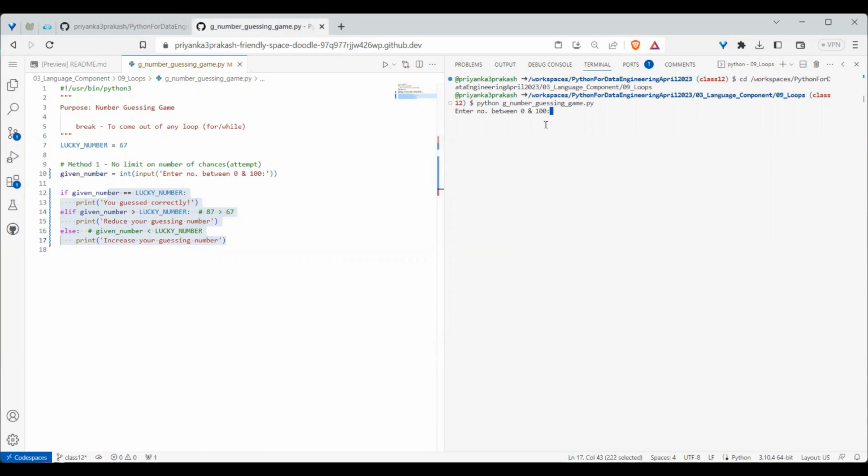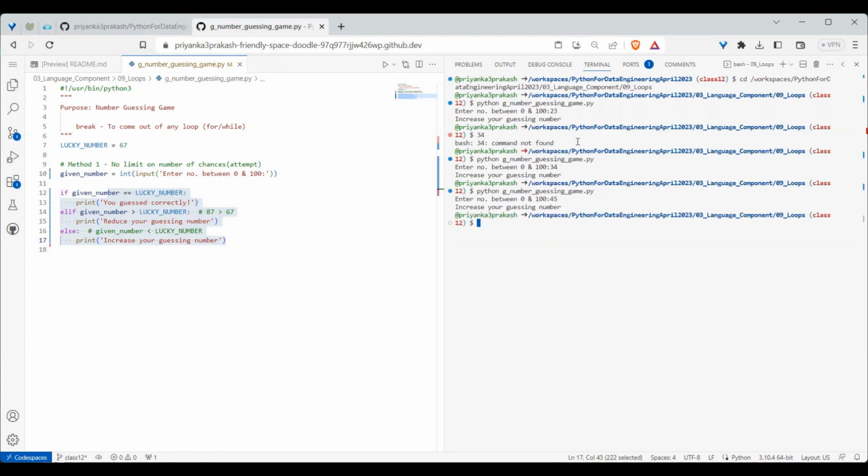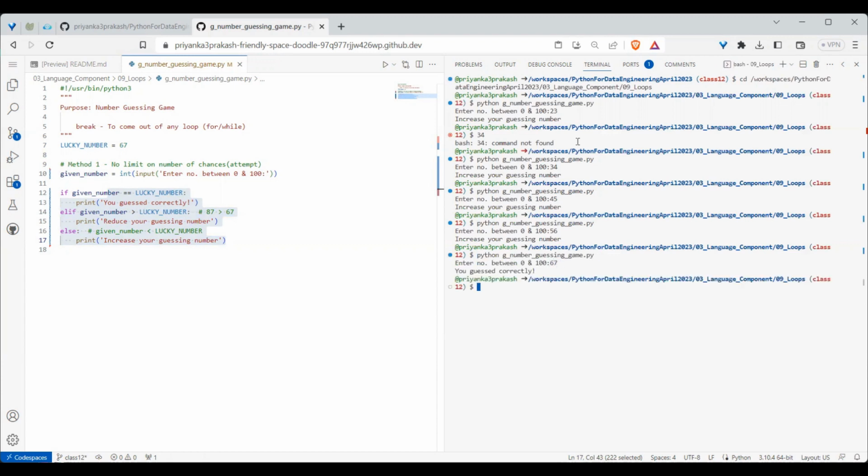you see now, it is asking for a number. I gave 23. It is asking to increase your guessing number. I ran it again, say 34 again. It is saying to increase your guessing number. Again I ran it, I gave 45. Increase your guessing number. Again I ran it, 56. Increase your guessing number.